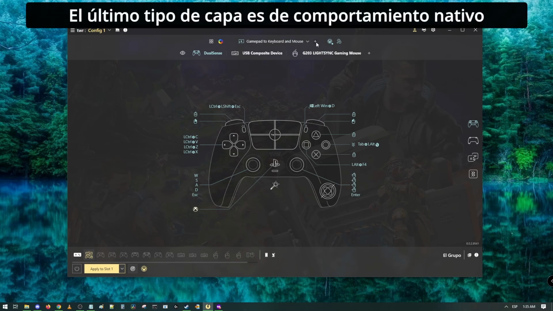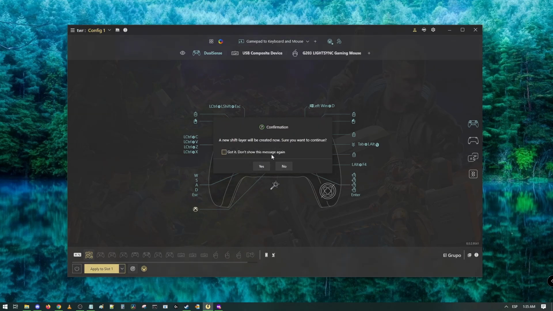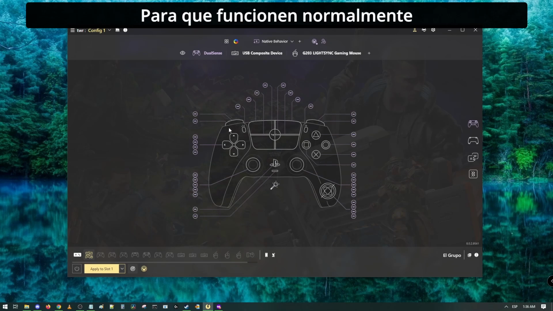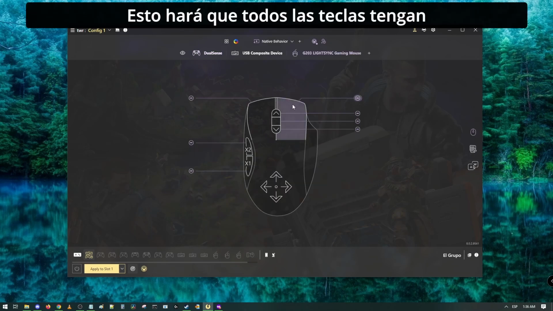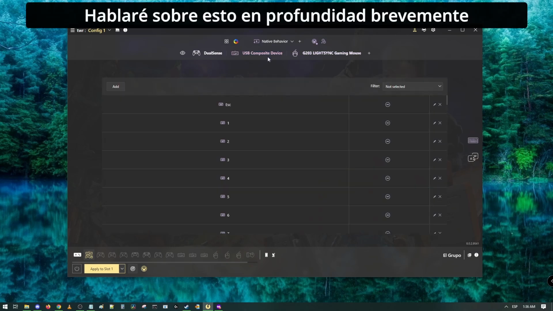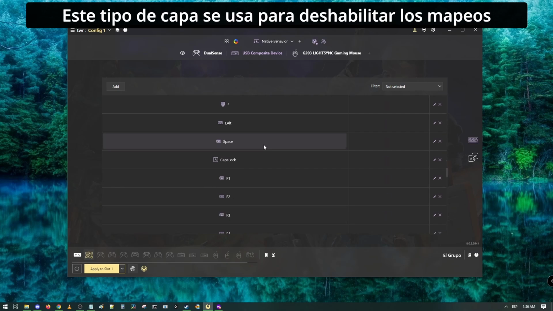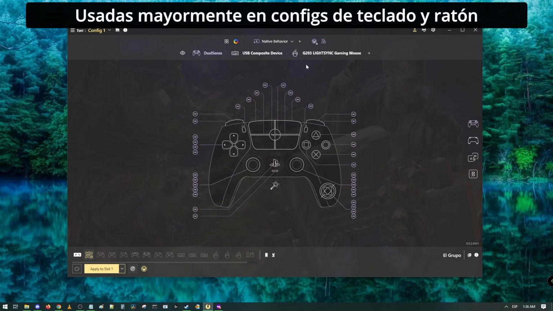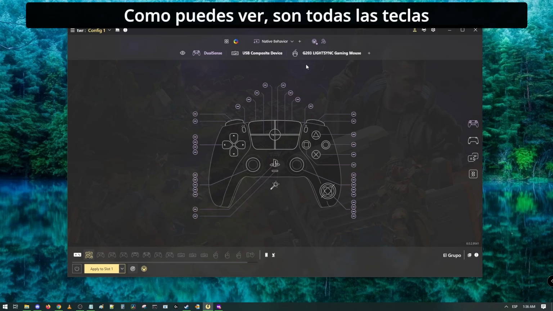The last type of layer is native behavior. This layer is used to remove the mapping on all keys for them to work as default. This will set a mapping on all keys to Do Not Inherit. I will discuss this in depth later. This type of layer is used to disable the mappings without fully turning it off. Mostly used on mouse and keyboard configs. As you can see, it's every single key.